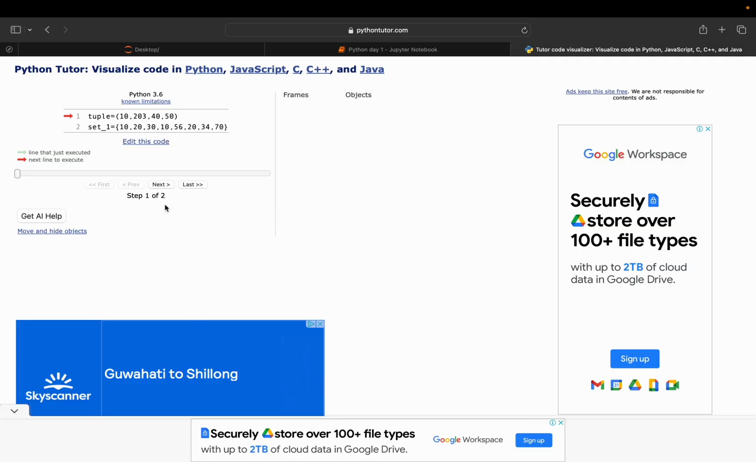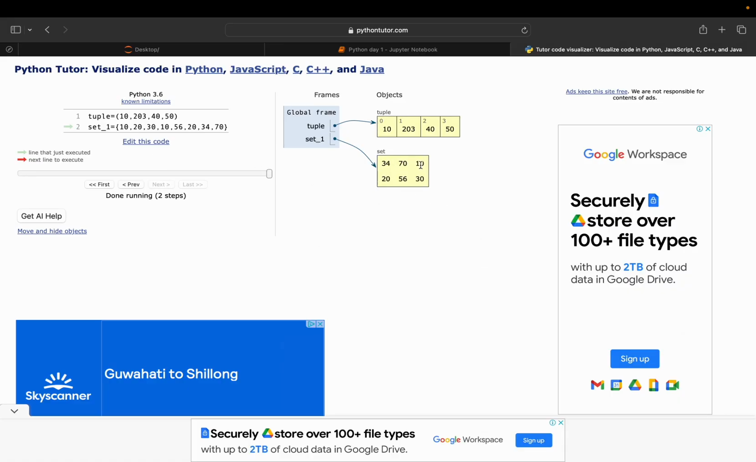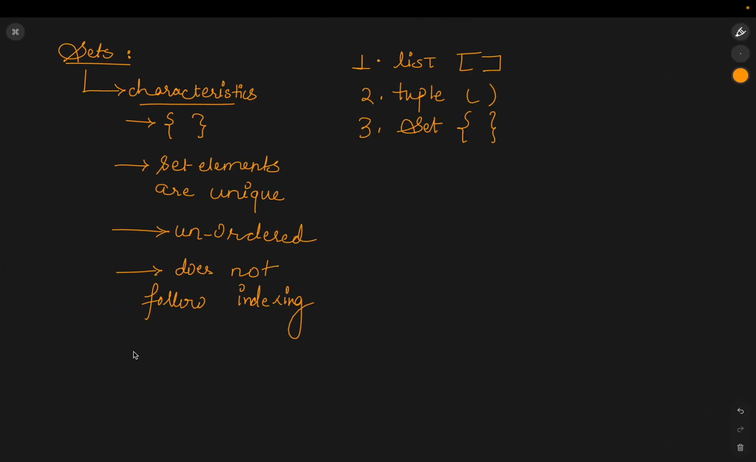Okay, let's visualize the execution. This is your tuple. You can see clearly the indexes are visible. In this set, are we getting a similar visualization to that of the tuple? No. Can you see some sort of indexes in the set? No. That's why we say if we do not have indexes, how are we going to decide the order of printing elements? We cannot, right? So sets are unordered, unindexed and carry unique elements. This is the proof of that. Coming back to the point, these are the characteristics of the set.